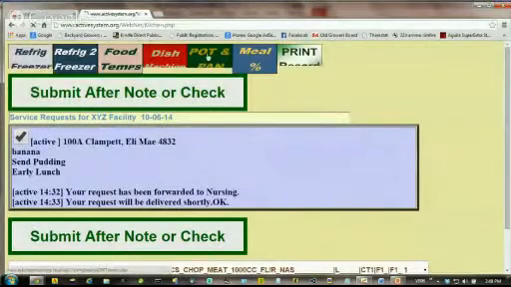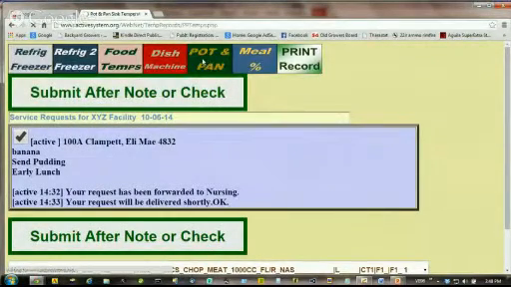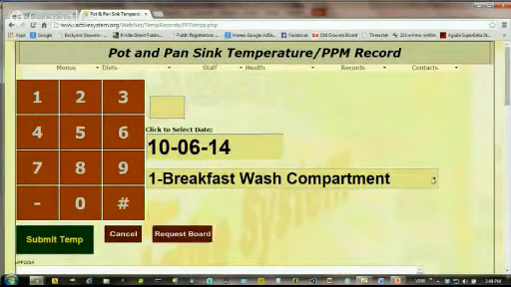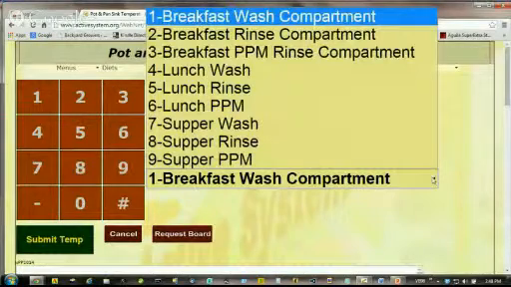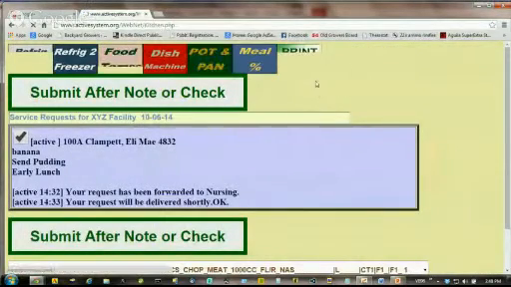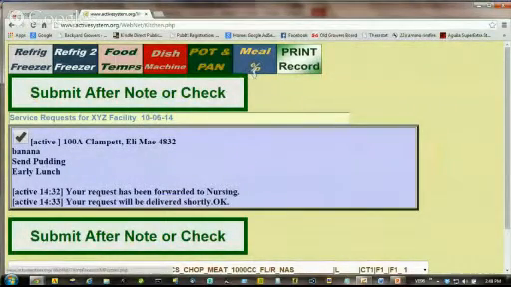Could go to pot and pan sink. That also is done the same way. Just your wash temperature, rinse temperature, and ppm. Back to the request board. And the last one is meal percentages.